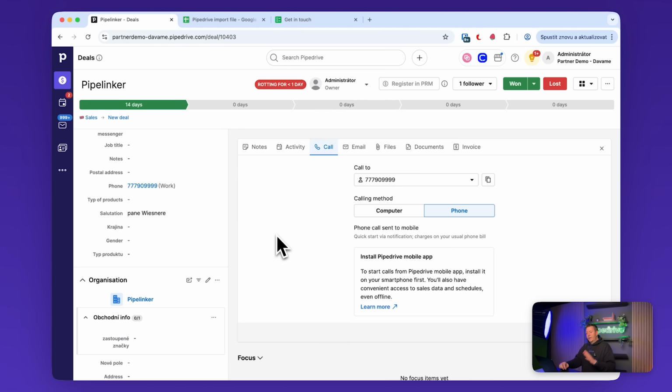So these are the 5 options that the Pipedrive app offers you. Amazing. Just install the app and just get faster.